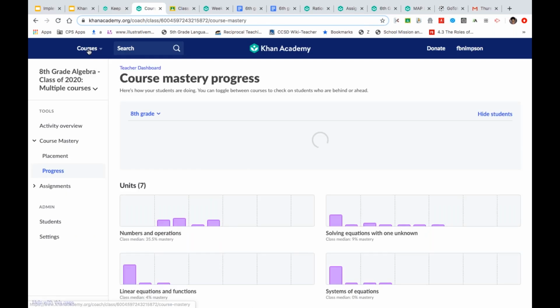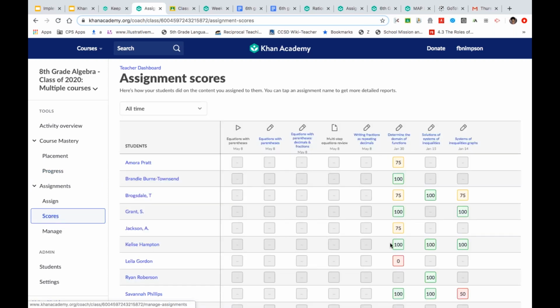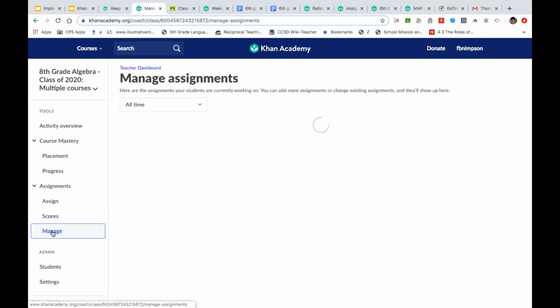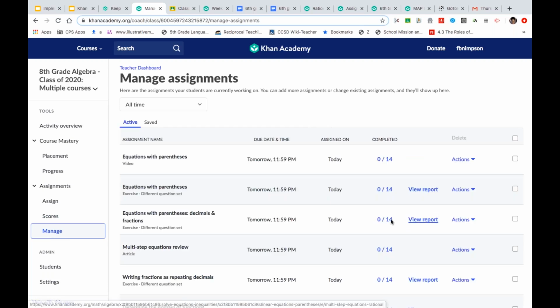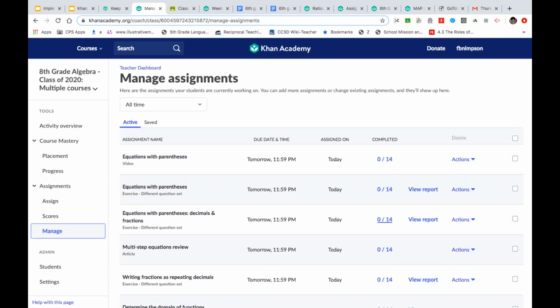I can also check progress on individual assignments. I can see student scores on particular assignments. I can go in and I can see who has started an assignment, who has not started an assignment. And so there are various ways you can view student progress on Khan Academy.